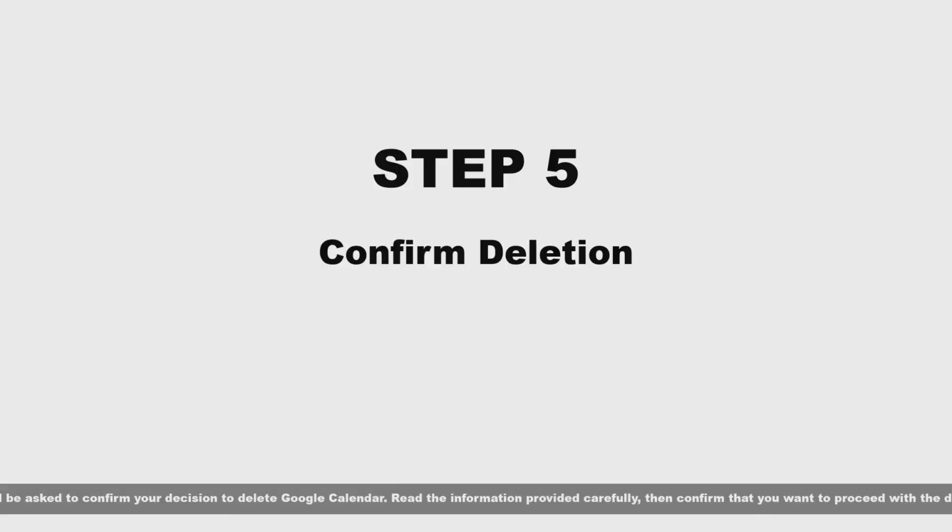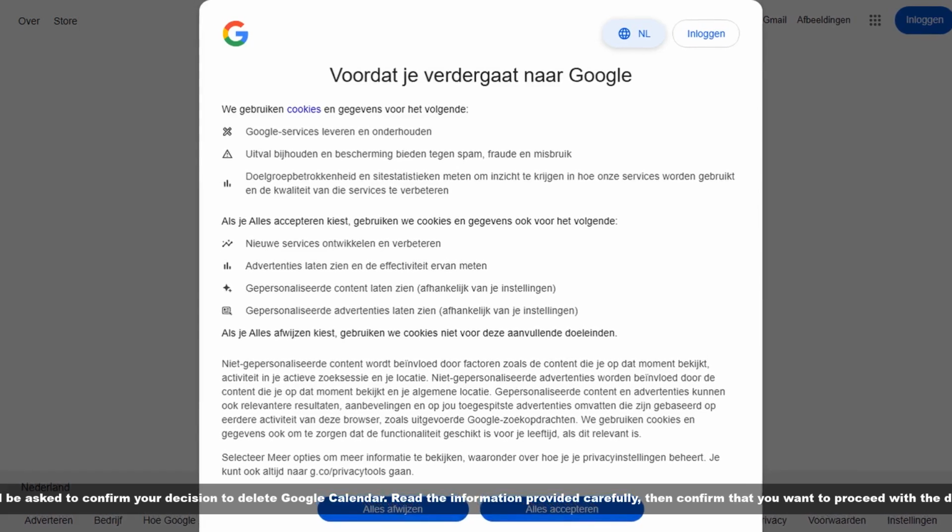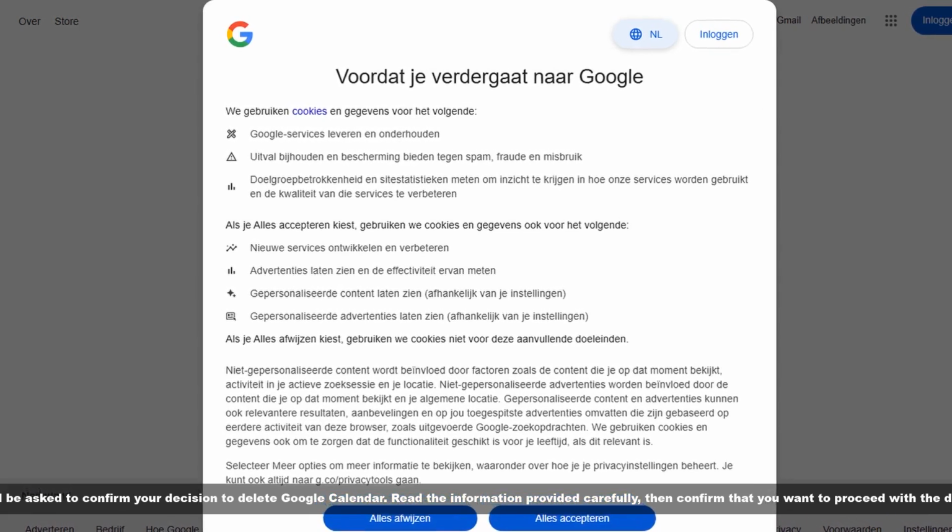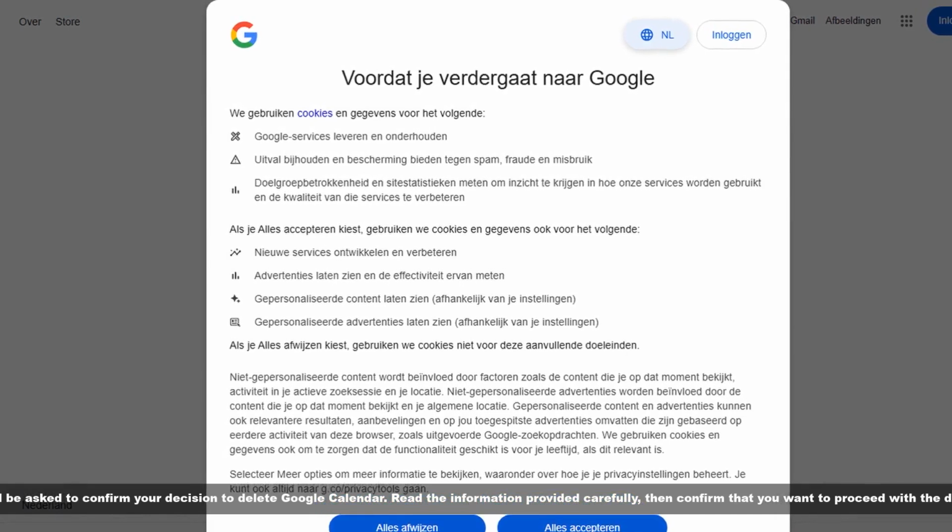Step 5. Confirm deletion. You will be asked to confirm your decision to delete Google Calendar. Read the information provided carefully, then confirm that you want to proceed with the deletion.